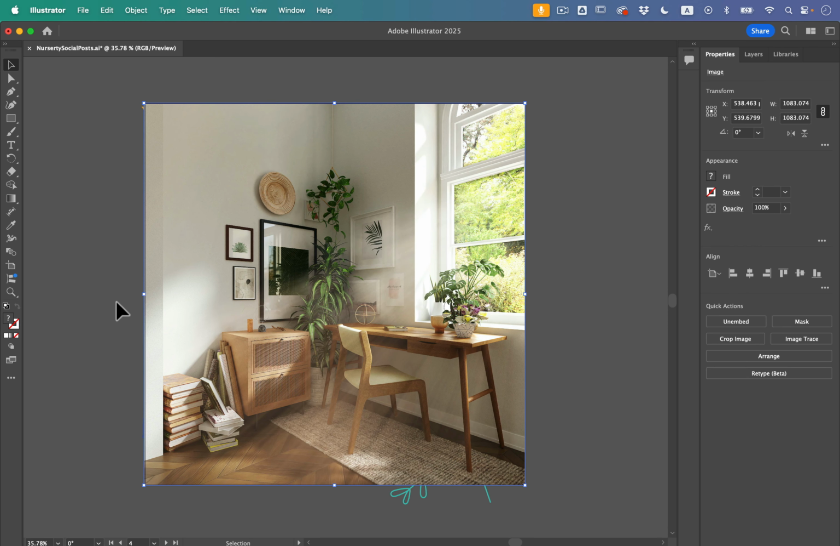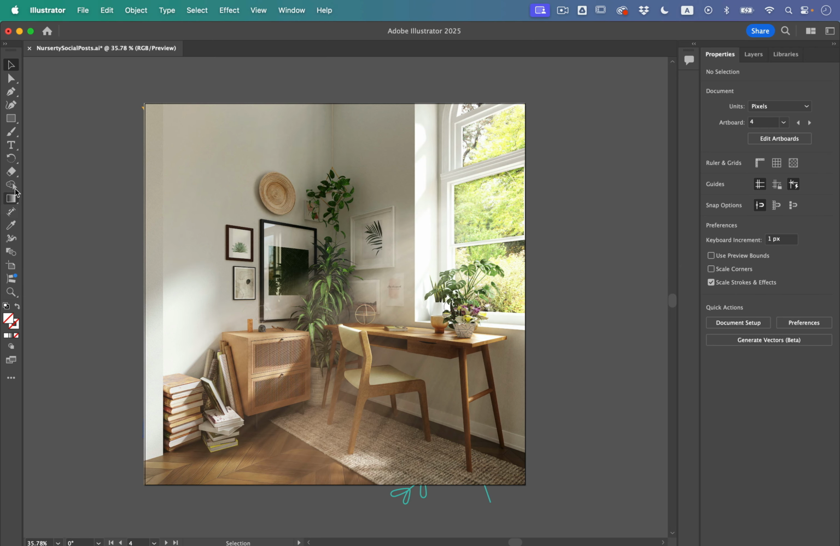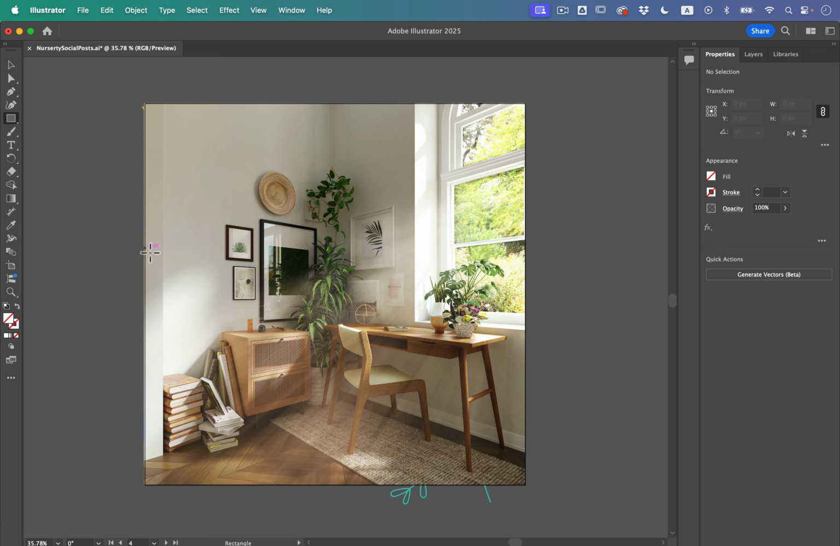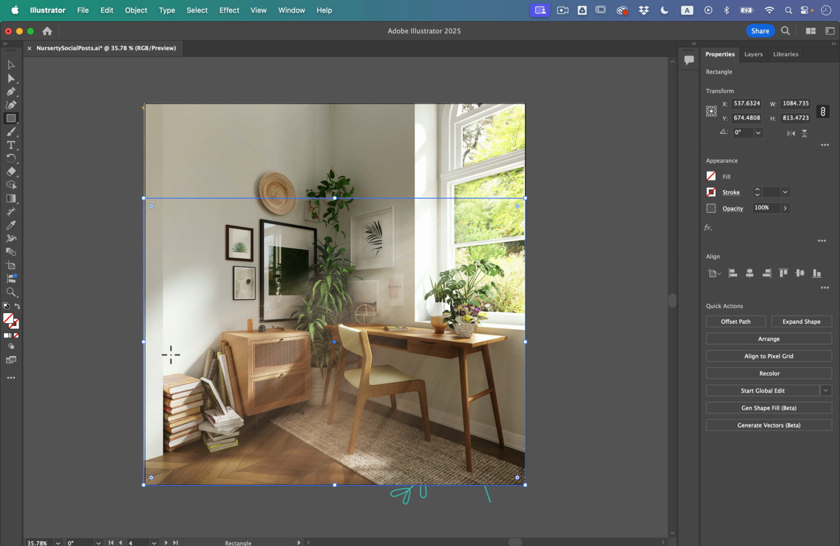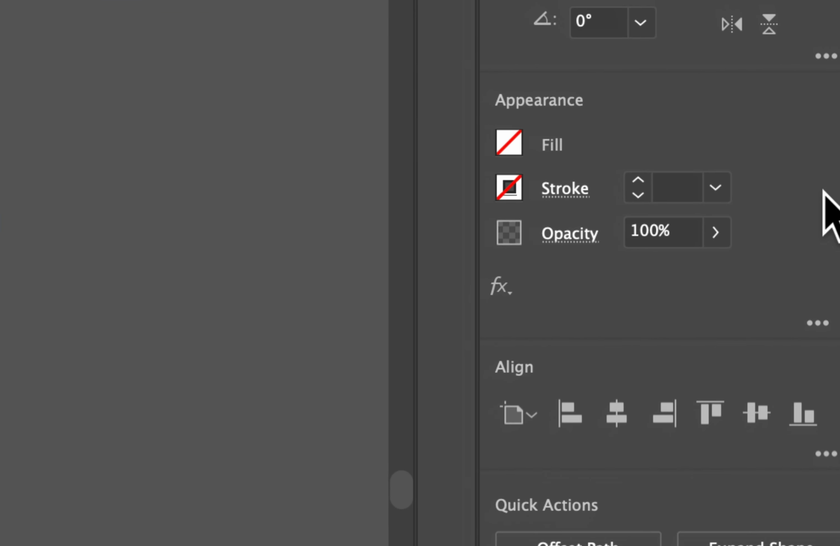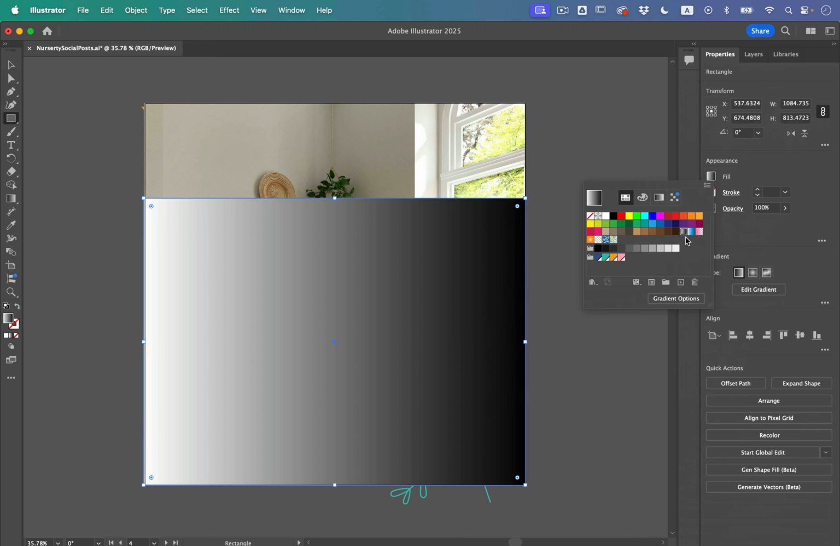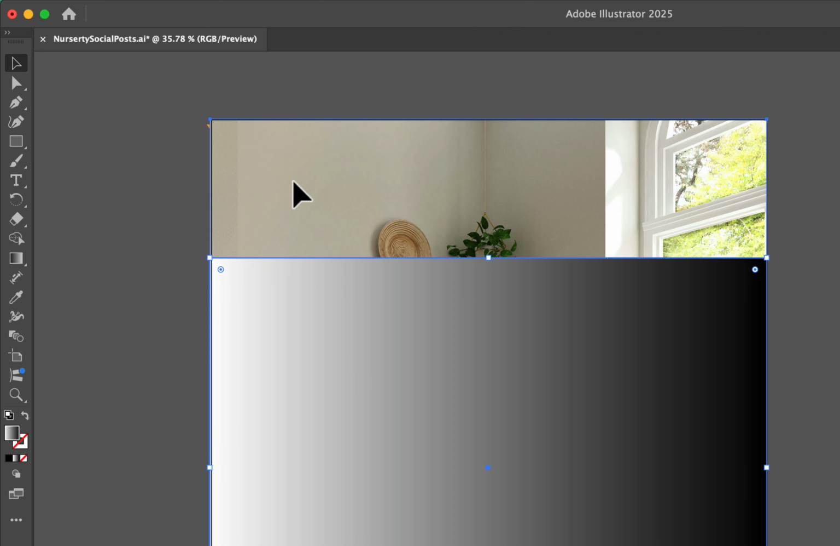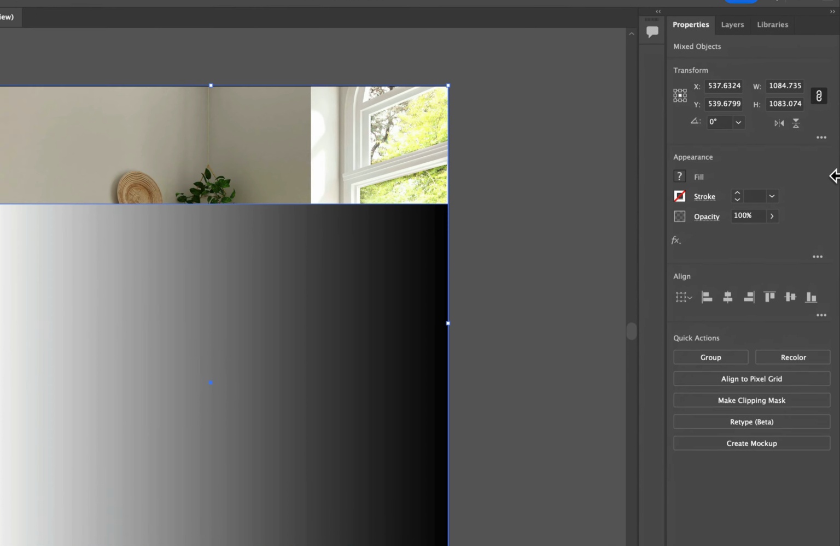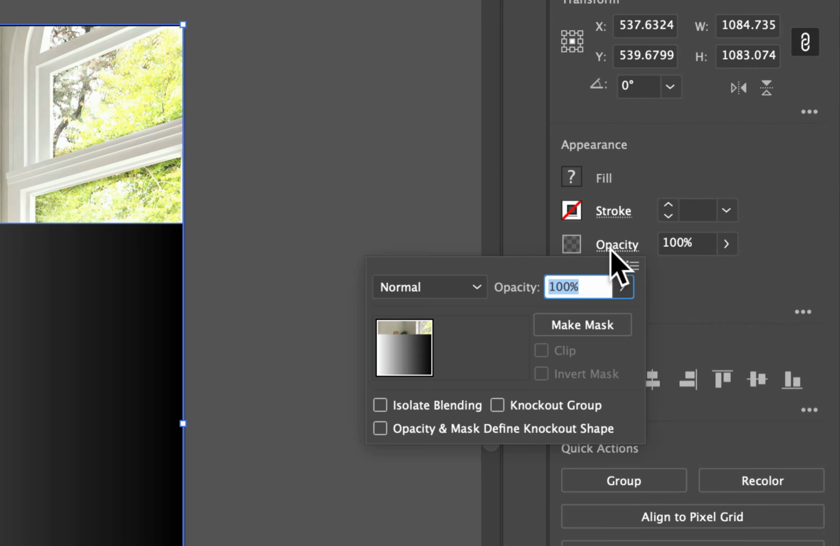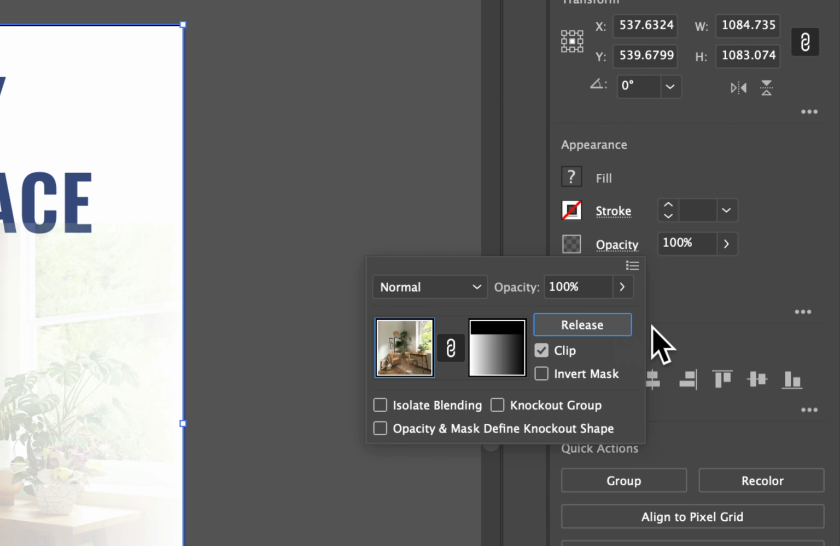The other way you can mask something is with an opacity mask. To do this, let's grab our rectangle tool, and I'm going to click and drag over this lower portion right about here. Then let's add a gradient to it. For the fill, choose Black to White Gradient. Then with the gradient rectangle selected, use your black arrow selection tool and hold down Shift and also select the image. With both of those selected, go back over to your Properties panel. Under Opacity, tell it to make a mask.